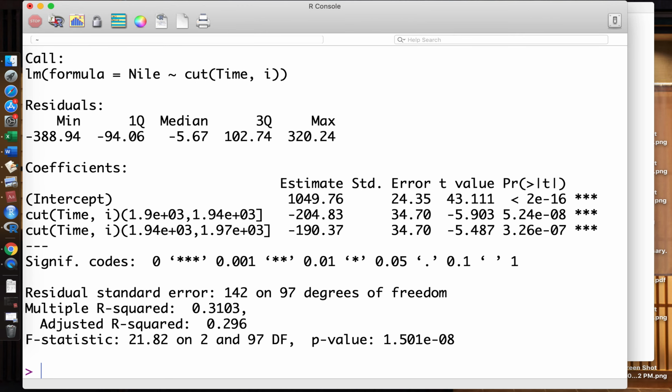How about 3? Okay, the first period is on average 1049, and the second period in the middle is 204.8 lower than the first level. And the last period is 190 lower compared to the first period. So it's slightly higher than the second period. And you can get the same result for higher degrees.